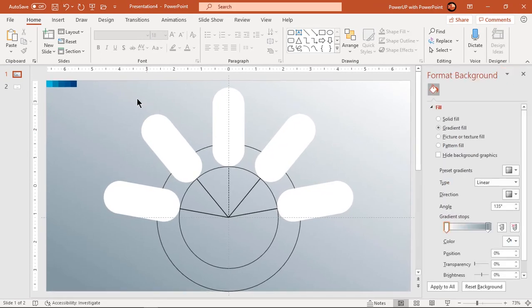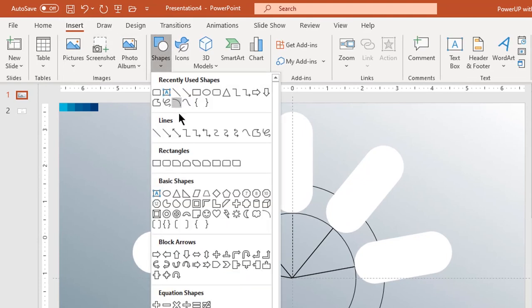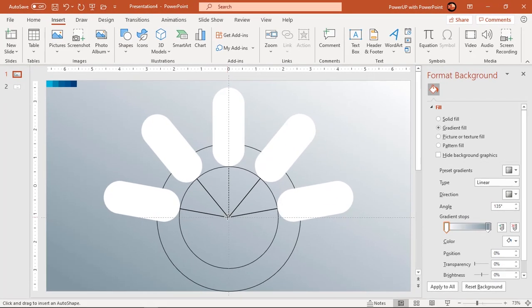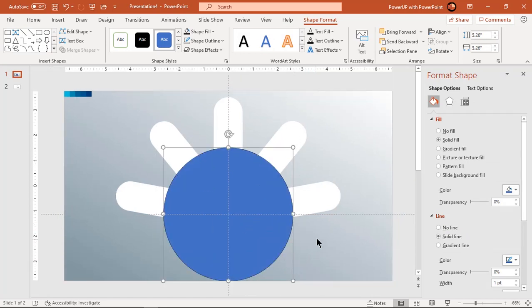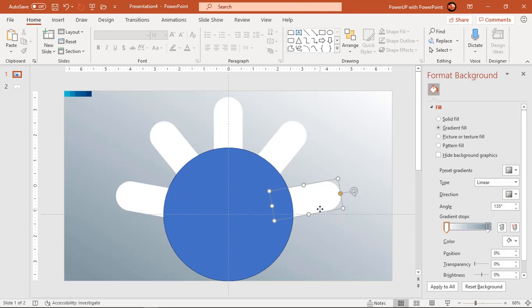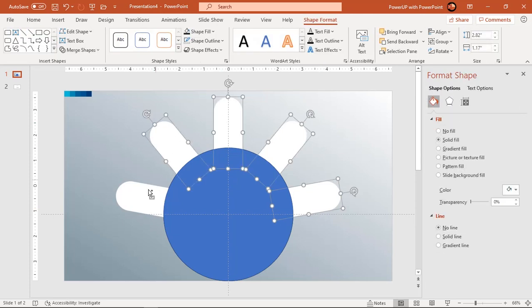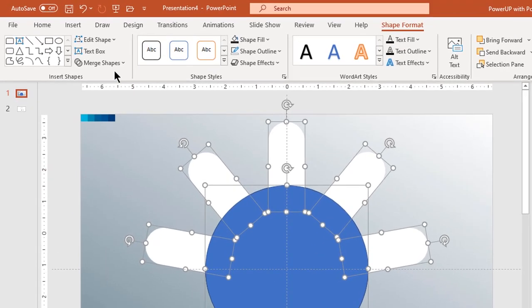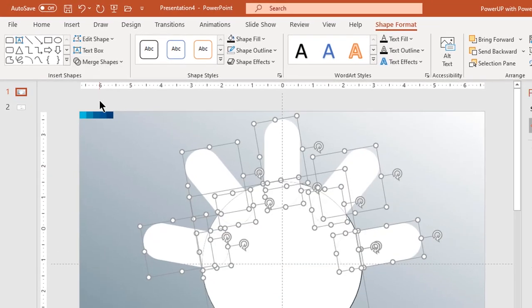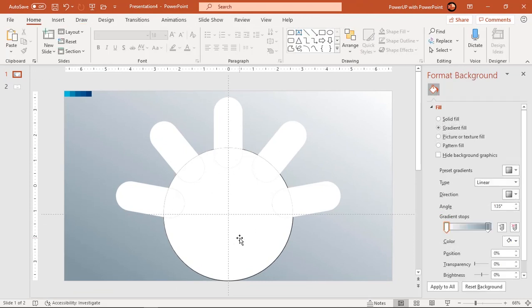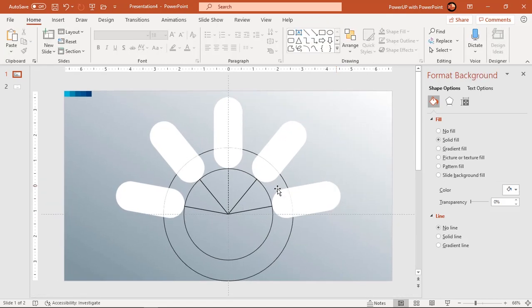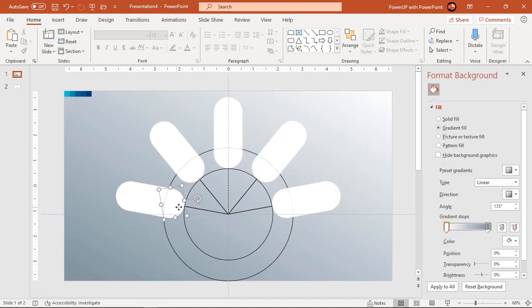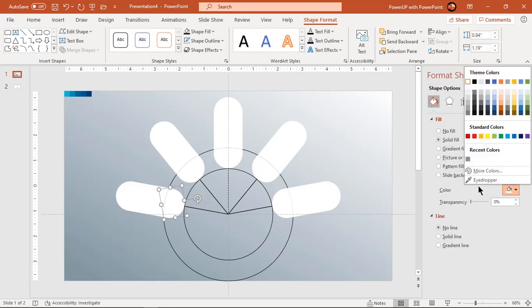Go to Insert tab and draw a circle. Its dimensions must be equal to the bigger reference circle. Holding down Ctrl key, select all 5 rectangle shapes and the center circle. Go to Merge Shapes option and fragment these selected shapes. Delete the center fragmented shape as it is not required. Now change the colors of the lower fragmented portion of each rectangle shape.